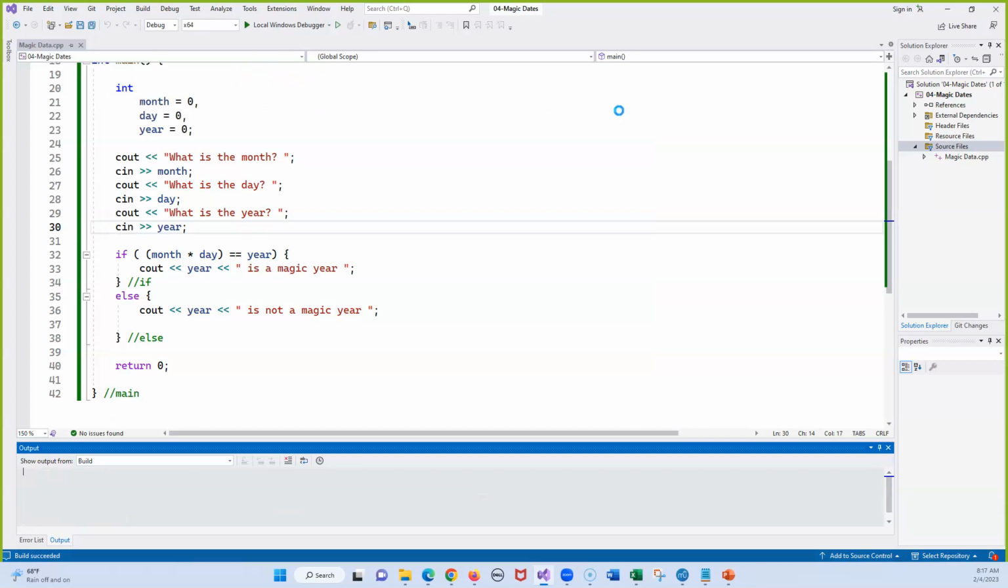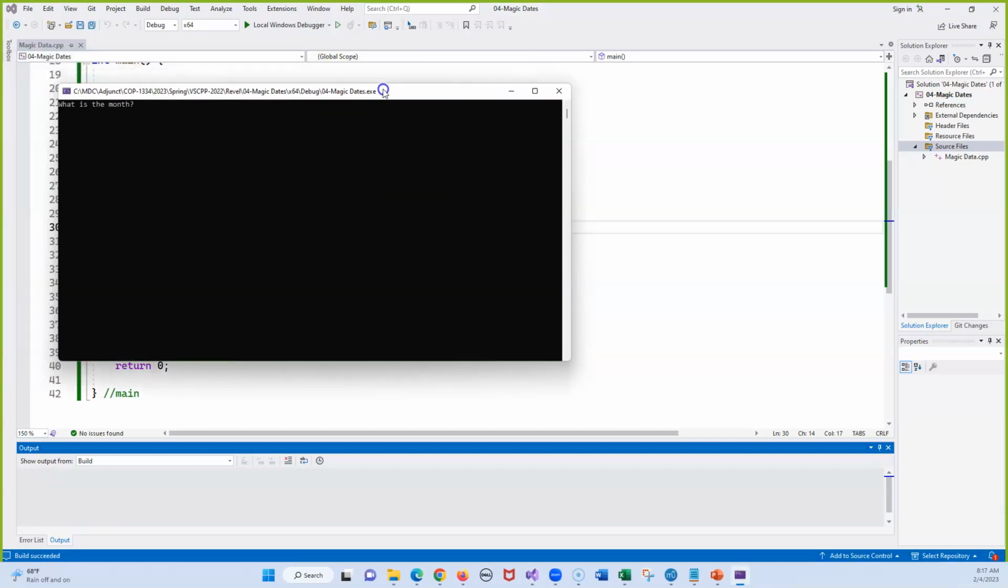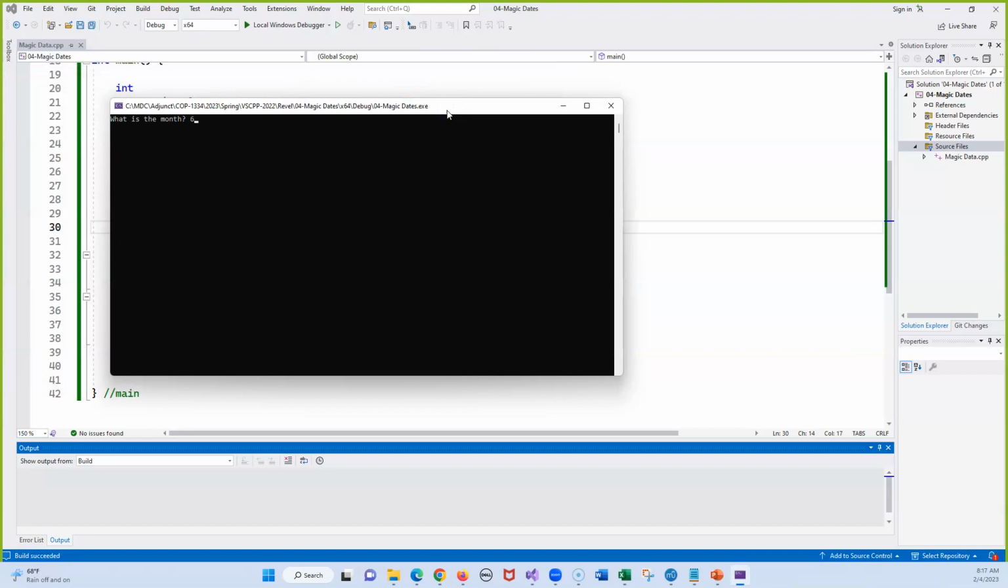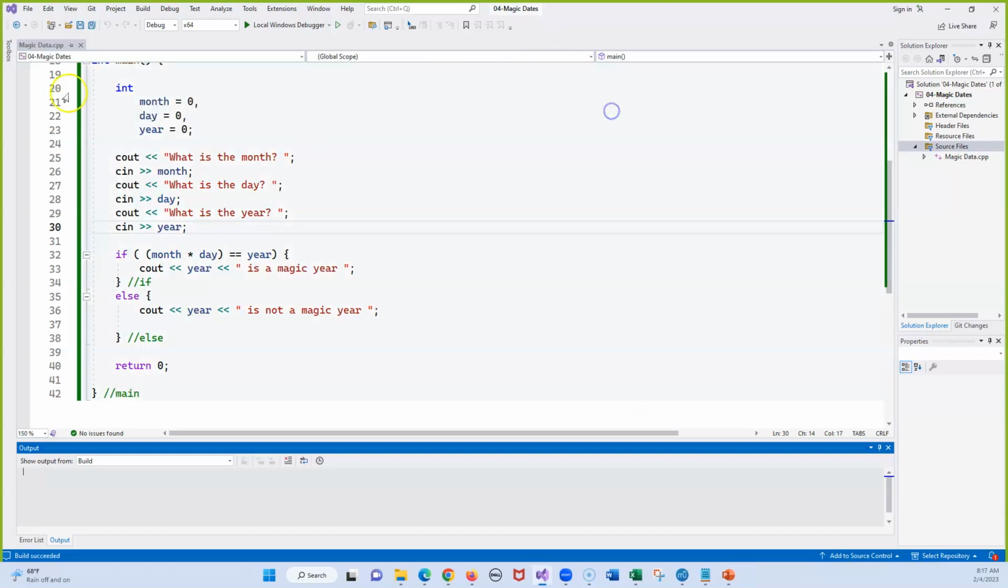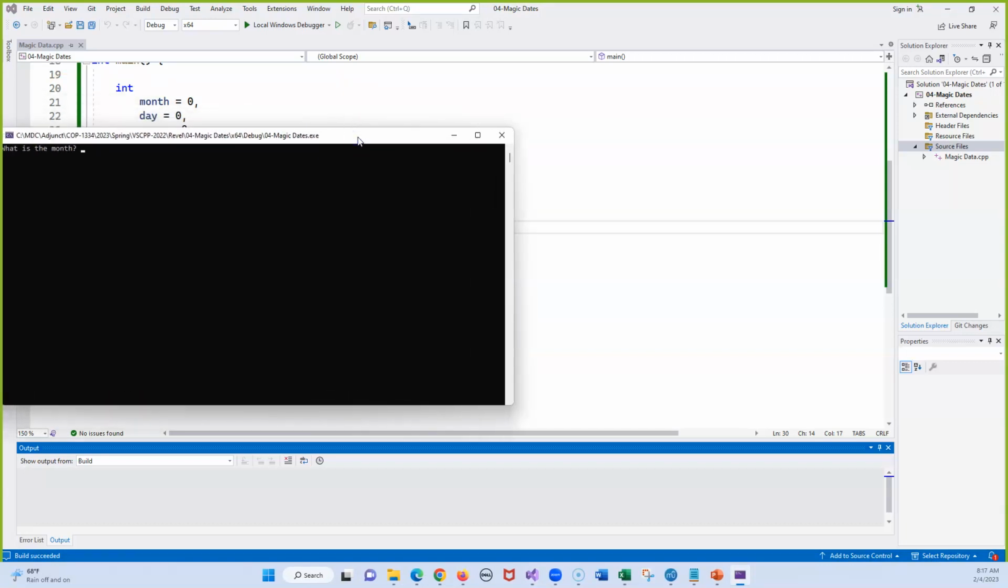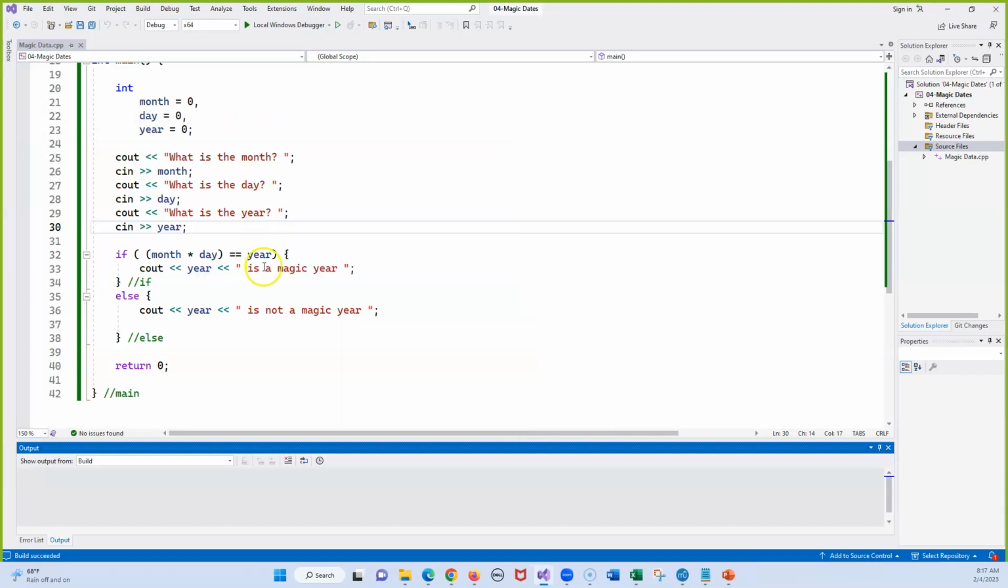So let's try it with something different and make sure that we're working. So we'll do the same thing. What is the month? Only this time we'll do 11. And then we'll do 60 again. And it's not a magic year. Well, let's just test it one more with something similar to what we just did. And we'll do 6, 11. This time we're going to do 66. So this time it should be a magic year. And it is. So that's everything for this one right here.